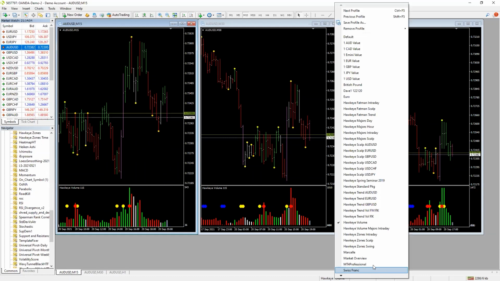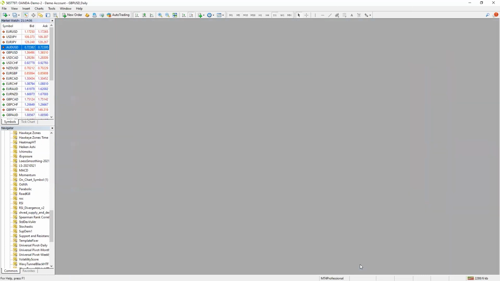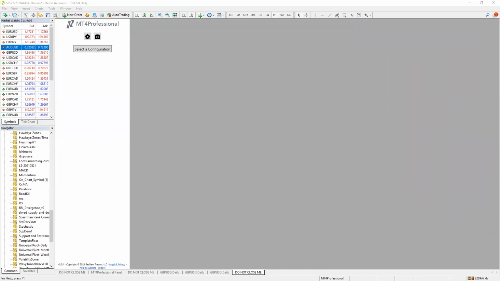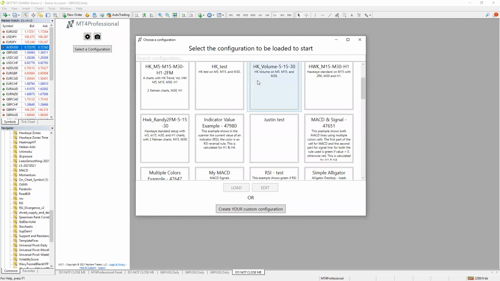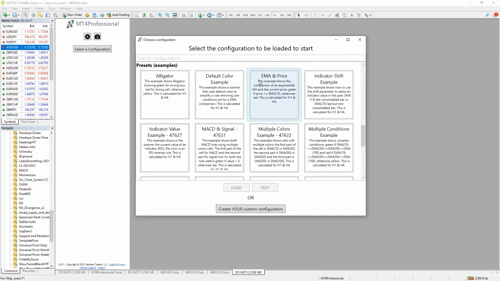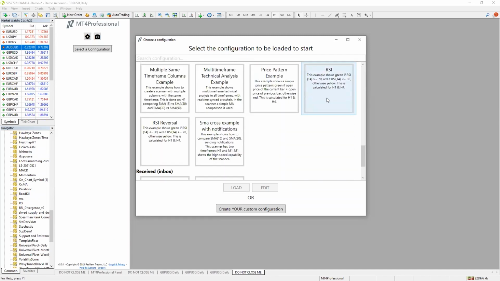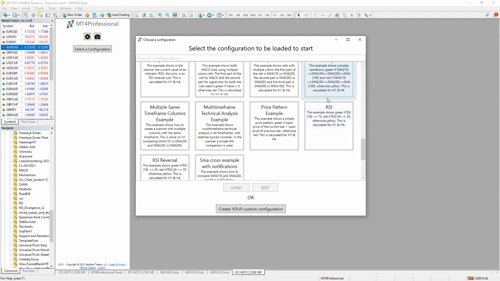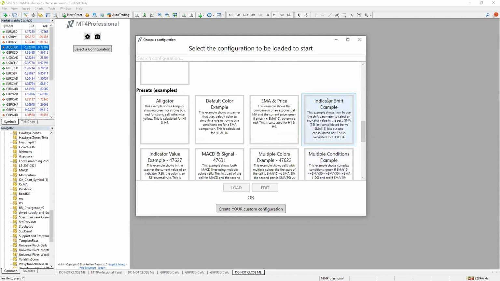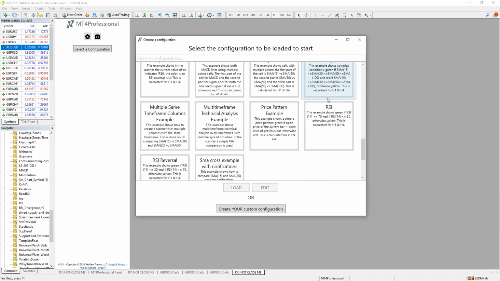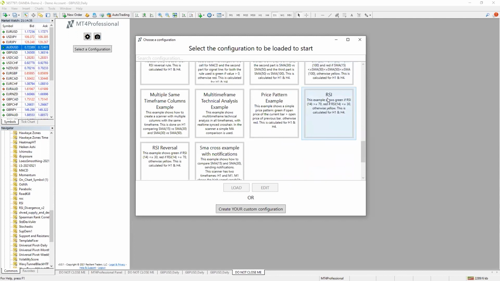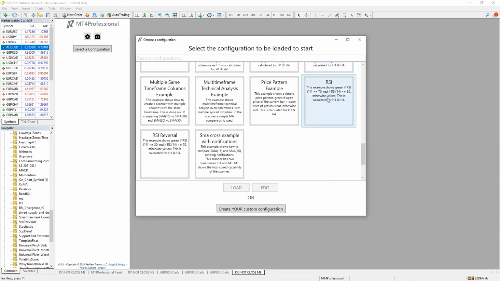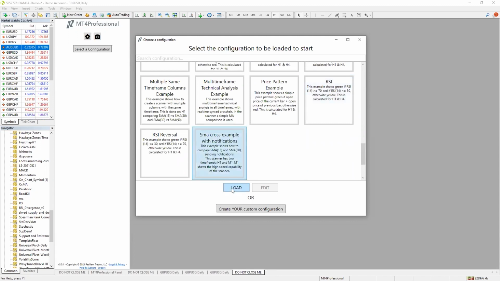So let me pull over to my MT4Professional profile, get it going. And you'll see the first thing you'll notice is that you'll come up with a configuration load. You'll come up with a list of configurations that we've already configured for you that get you up and running right off the bat. So we were looking at a simple moving average cross. So let's look at the moving average cross, price and pattern, a simple moving average cross with notifications right there. So we'll load that one up.